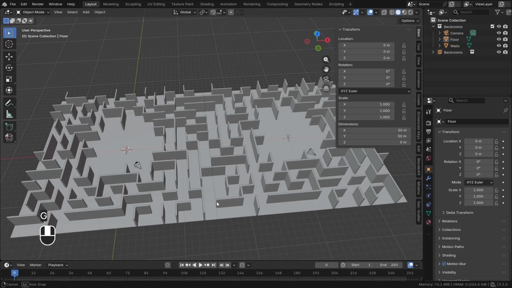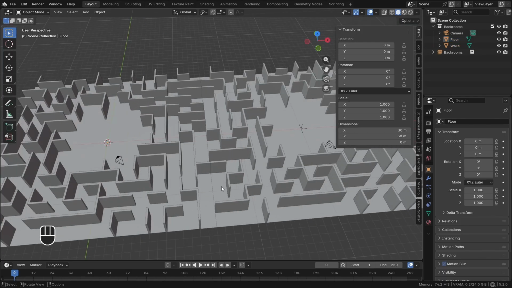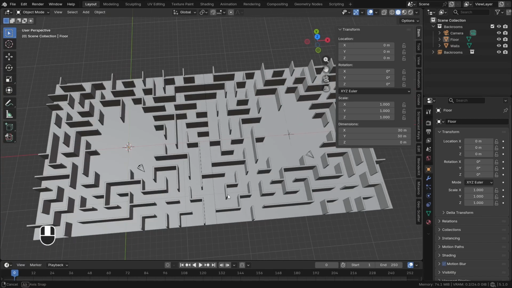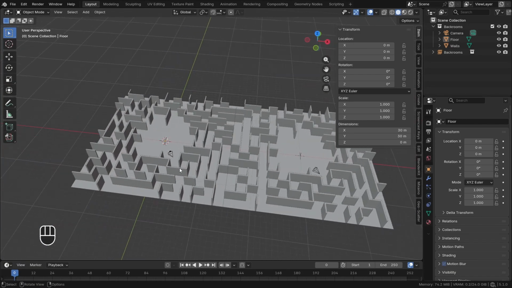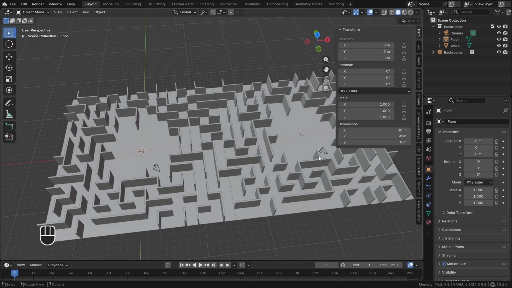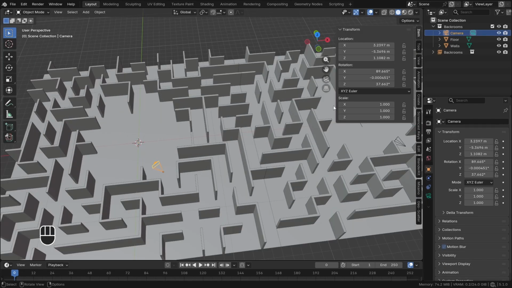And the benefit of this is that it does not increase the geometry of the scene. So it's really lightweight and it's pretty cool. We are also duplicating the camera. That is because the camera is also in the Backrooms collection, so move it out of the Backrooms collection.